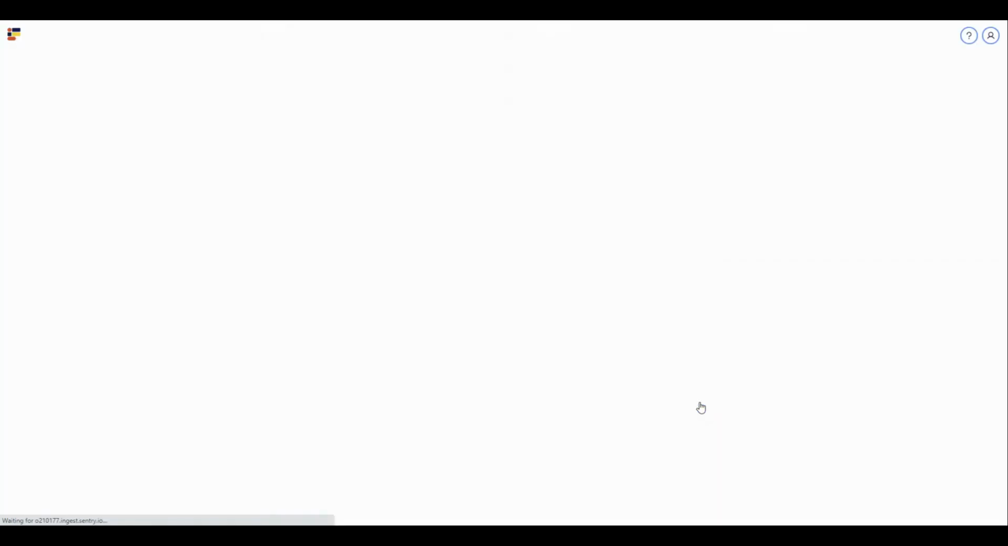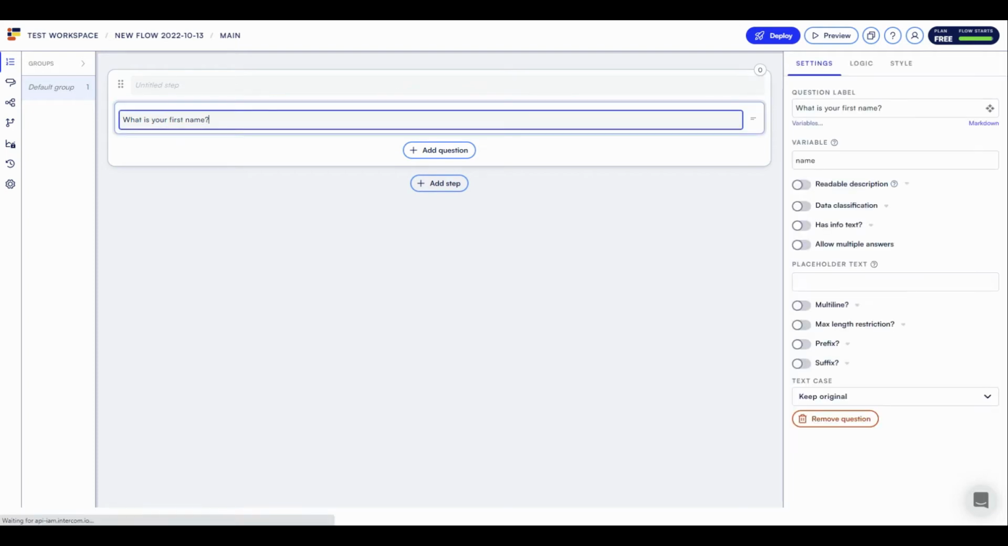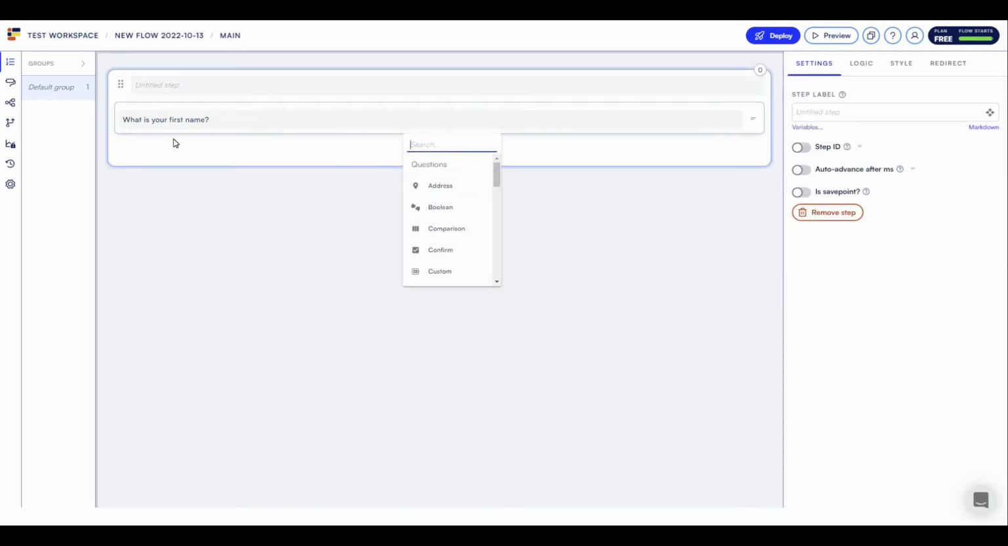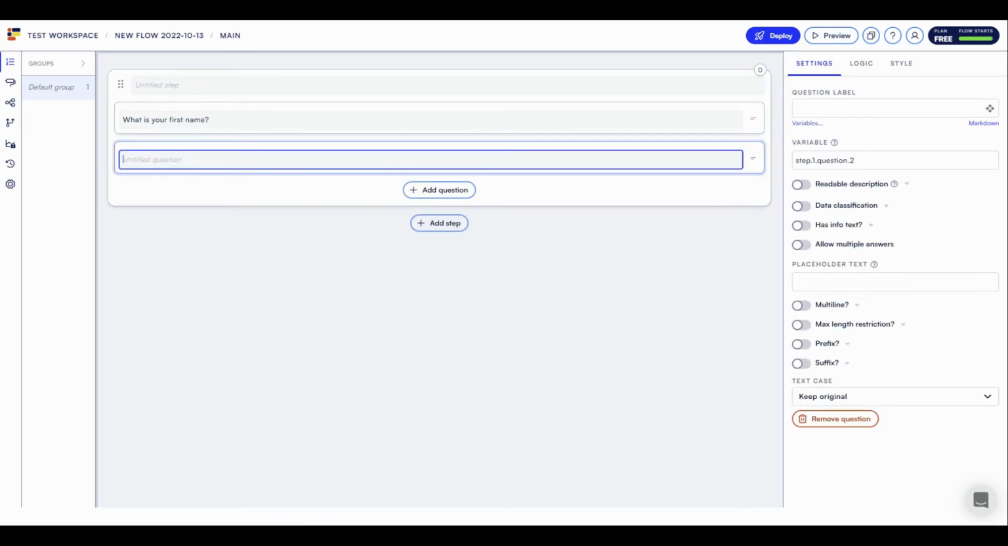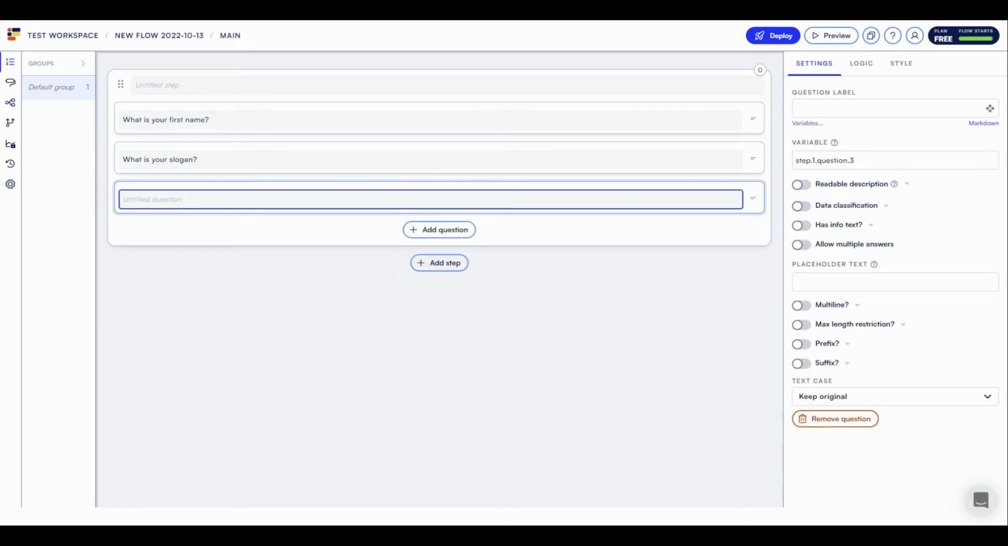Okay, so now that we have that in place, we're going to just add a couple of questions. I have a few fields in a Xano table, which is where we're going to be putting this data, and those fields are name, slogan, and bio. So we'll just start out with what is your first name? And we will add a text. As you can see, there's a lot of field type options available. We will ask, what is your slogan? Kind of a crazy question, I guess, to ask a person, but you get the idea. And then we're going to ask for a short bio.